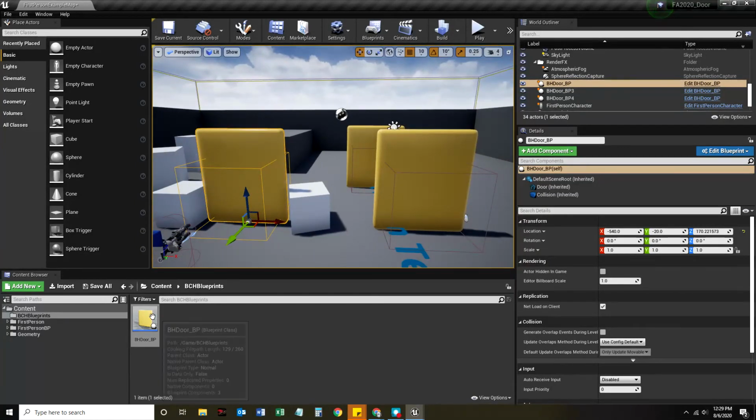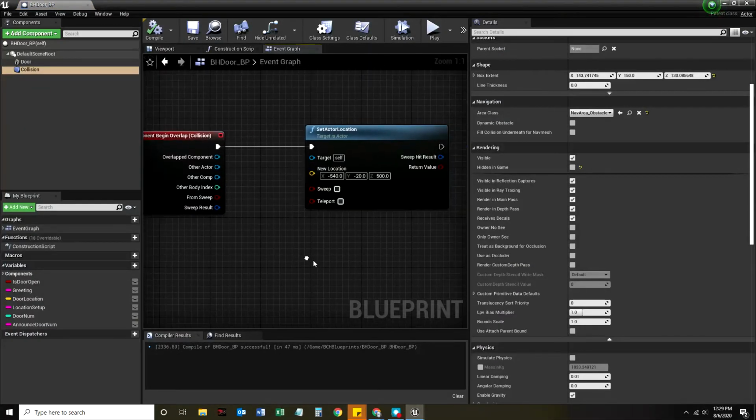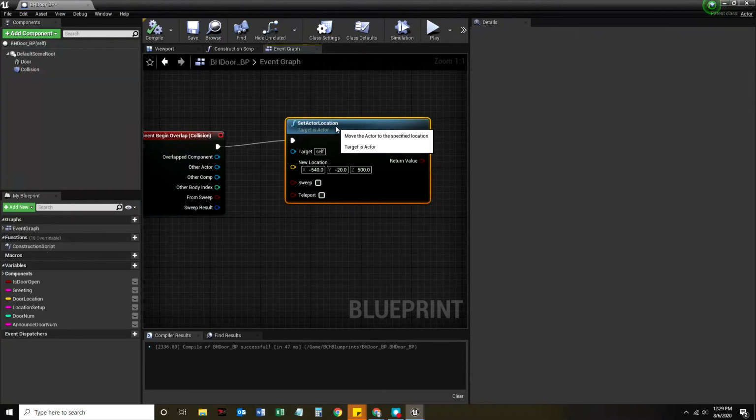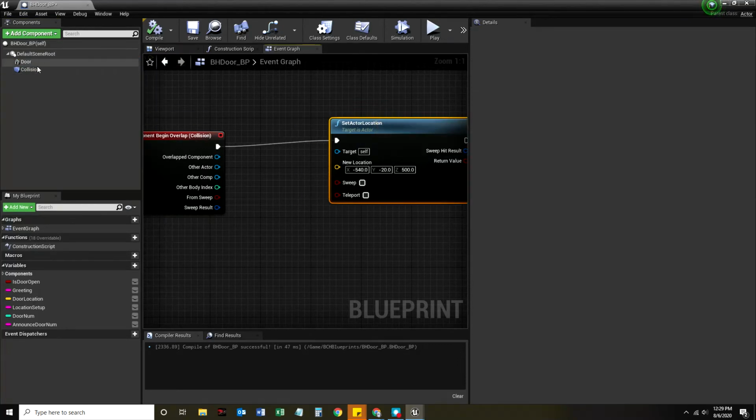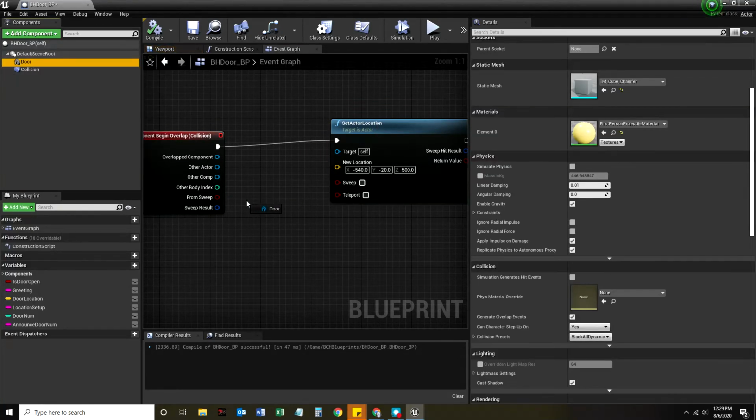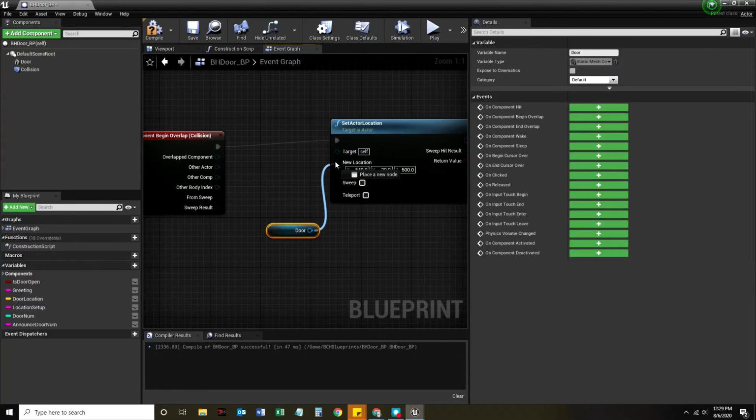So how do we do that? Let's go in here. Back to our blueprint. Number one, we don't want to use the set actor location. This is where we actually want to just change the door. Now watch this. I'm going to take this door, drag it into my scene, and drag it here.